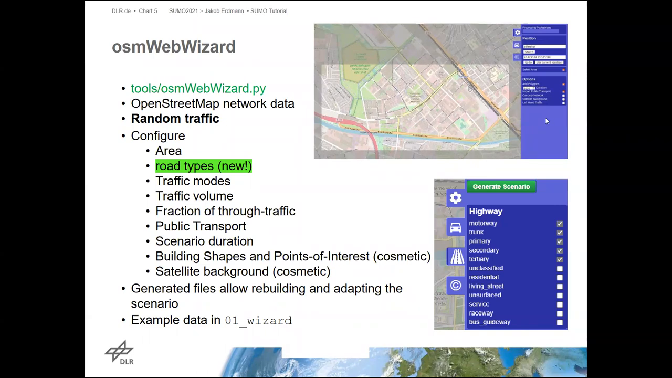And as a new feature in the latest release, or rather since the last user conference tutorial, I'm happy to present to you a new feature that is road type selection. So there's a new tab in the wizard, I'll show this in a few seconds, where you can select all the kinds of roads that you would like to see in your simulation. And one major use case of that is being able to download bigger scenarios, because the download size of the scenario is limited by the OpenStreetMap servers. And if you select your road types and you deselect background shapes, then you can build very big scenarios. For example, if you only need the major roads. So let's see how this works.